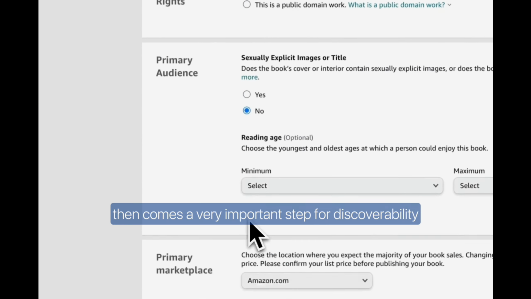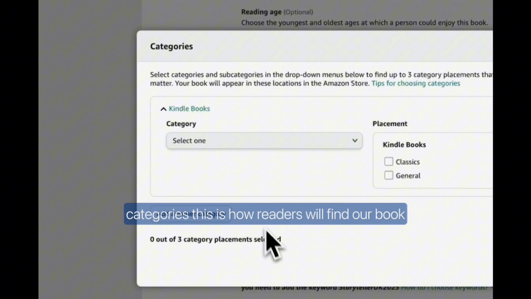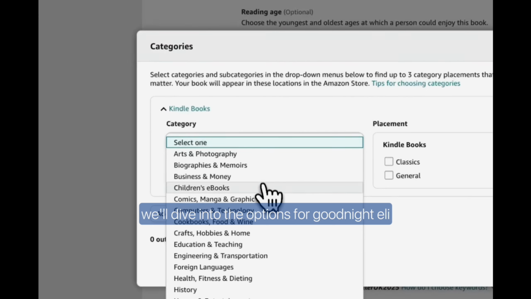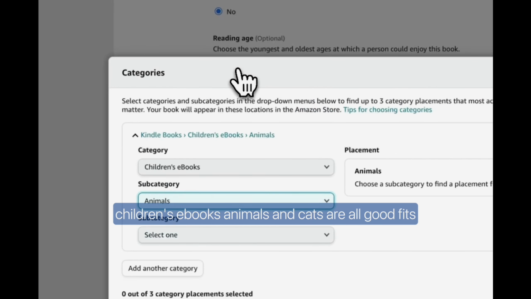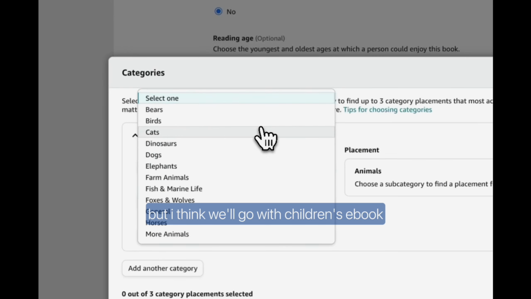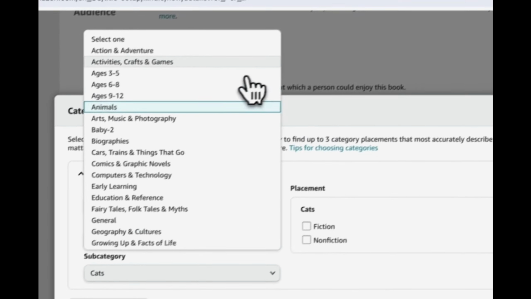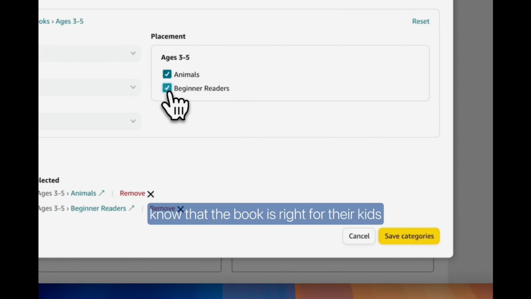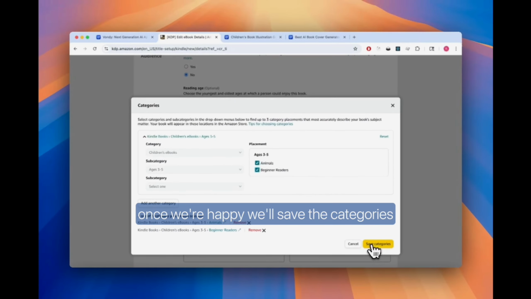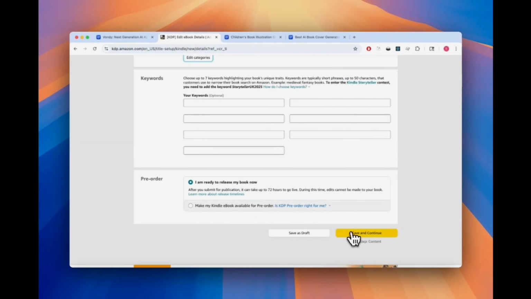Then comes a very important step for discoverability. Categories. This is how readers will find our book. We'll dive into the options. For Goodnight Eli, children's ebooks, animals, and cats are all good fits. But I think we'll go with children's ebook as the main category and ages 3 to 5 as the subcategory, and we'll check the boxes for animals and beginner readers. This helps parents know that the book is right for their kids. Once we're happy, we'll save the categories. We're done on this page for now, so we'll hit save and continue.